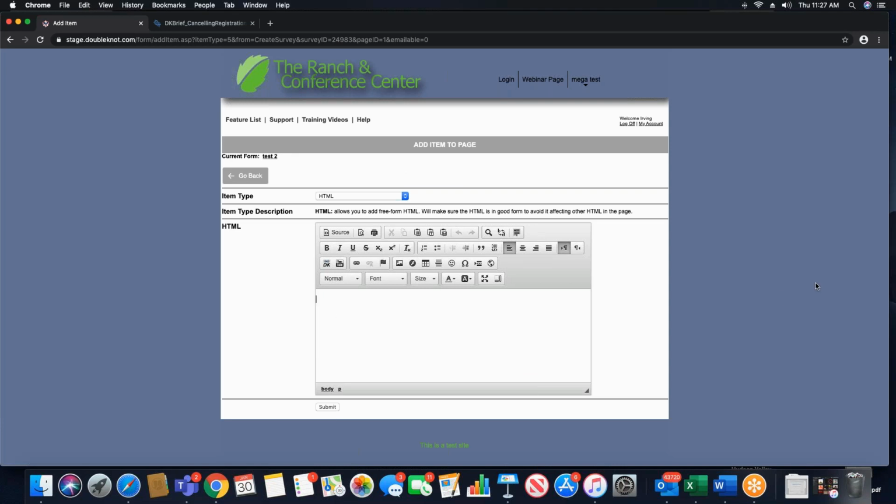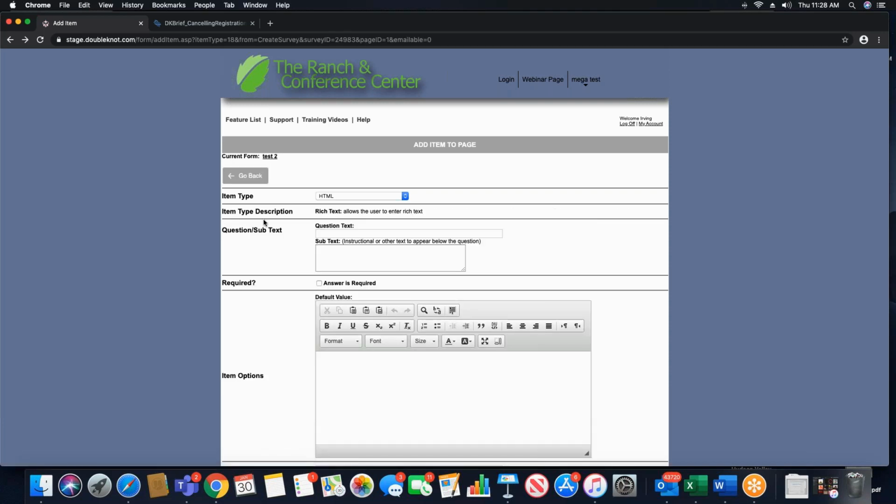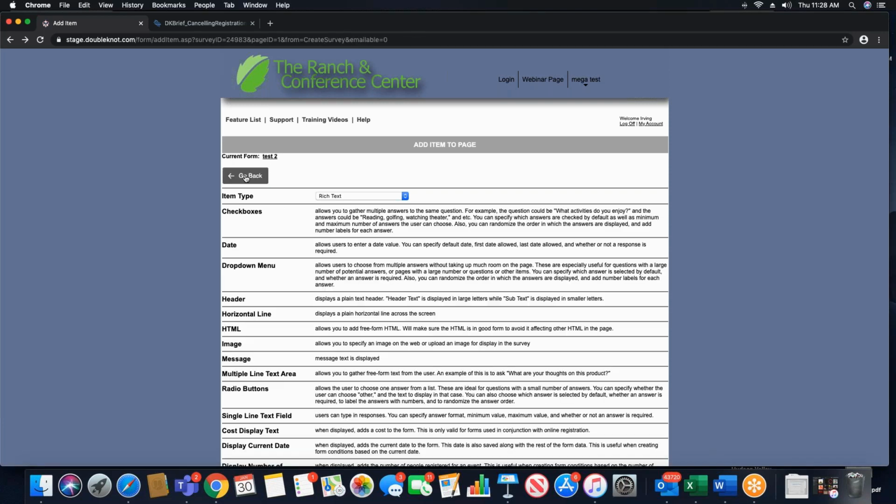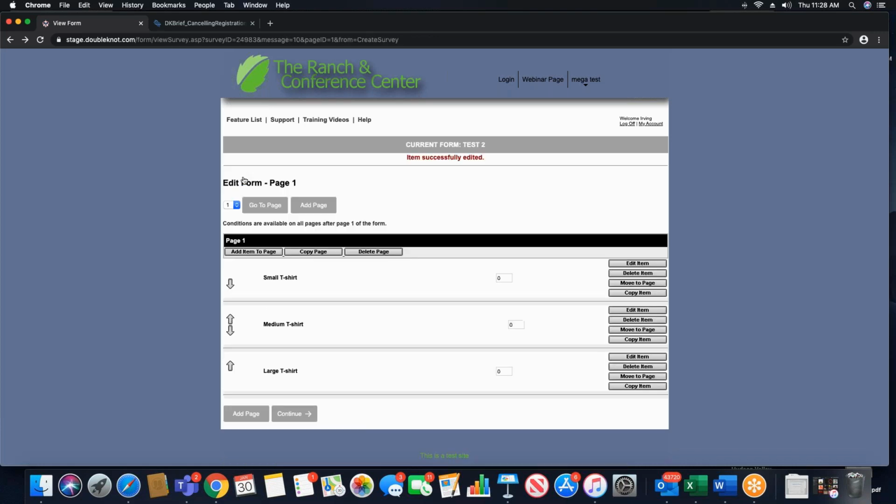Not just for t-shirts, if you want people to go to a form that has a picture of the camp or whatever it is, you can actually put that all within a form. Another important part of a form is a lot of people do waivers in forms. And that's another way that HTML is used in a form.